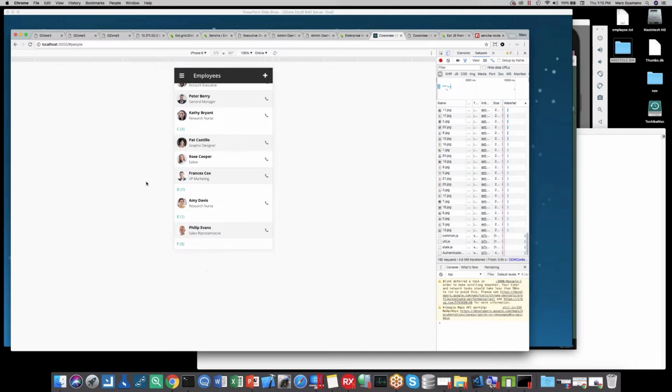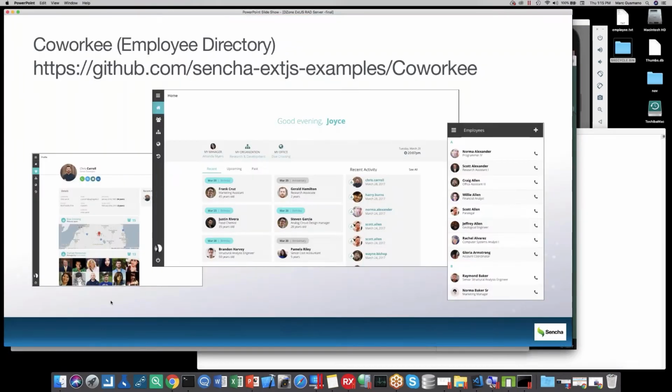So this is an example that's freely available, that we've built on purpose to give you a sense of how to do this. And this GitHub site is where it's available to you: Sencha EXTJS-examples co-working. And you'll get these slides, so you'll be able to get to that point as well. This sample also has a server component to it, so you'll be able to see how data is served to it with Node.js in this particular case.